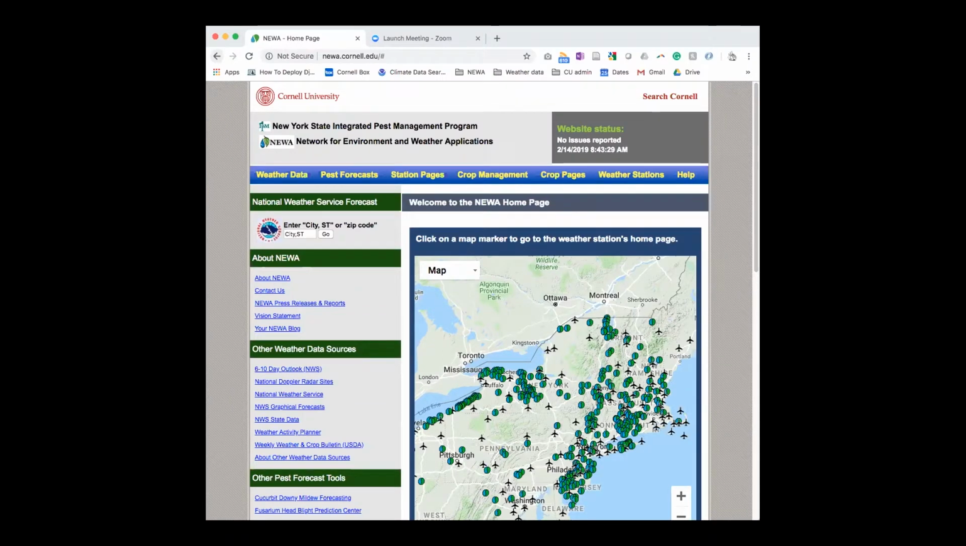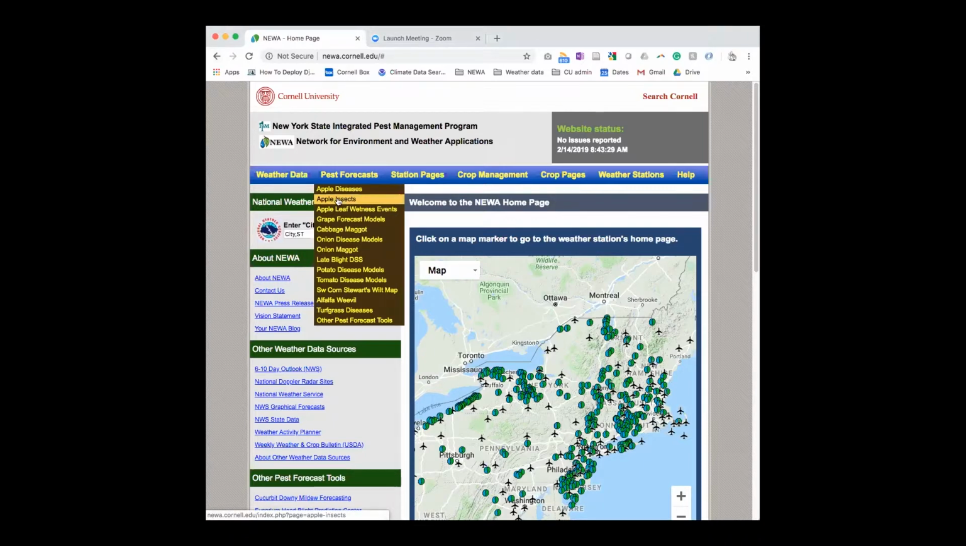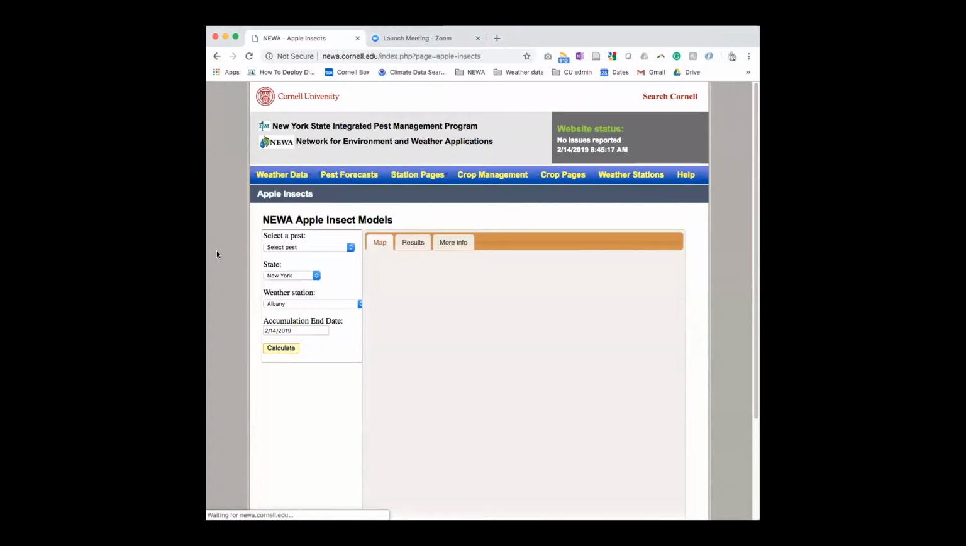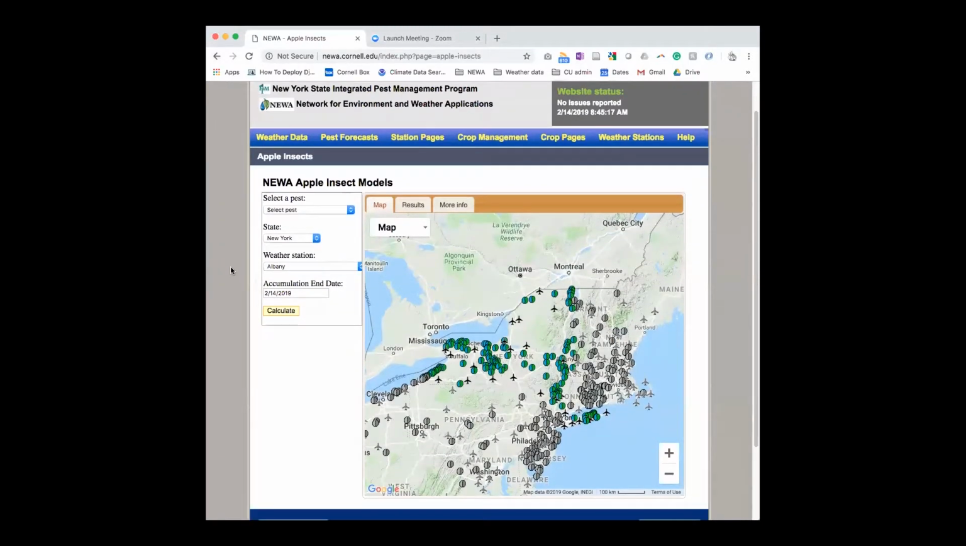Okay, so if we go to newa.cornell.edu, you'll see that we have our main navigation bar here. The first thing we're going to go over is an example of how to interact with our Apple insect tools. To get these, go to pest forecasts in the drop-down menu, and then select Apple insects. We'll come back to diseases in just a moment. So if you select Apple insects, it will take you to this interface here.